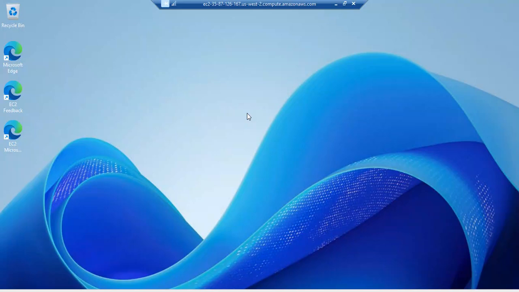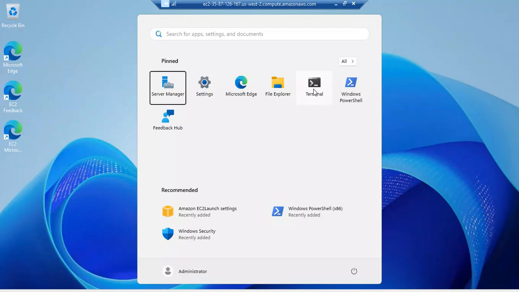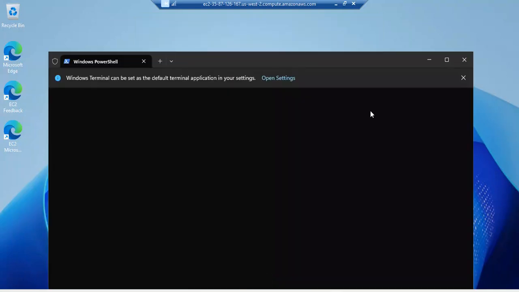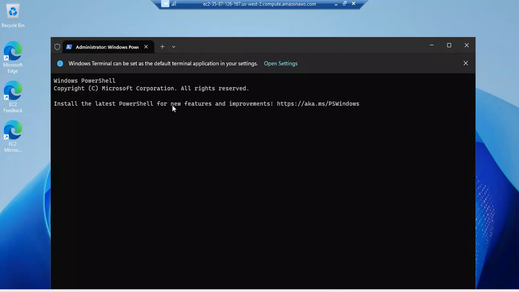A quick step to verify the user. Let me launch my terminal, CMD, my command prompt. And then here I would say whoami. Let's run it. Okay, so user administrator.